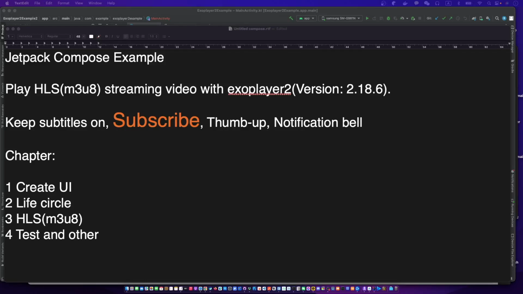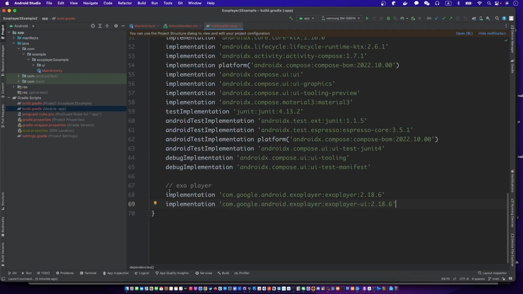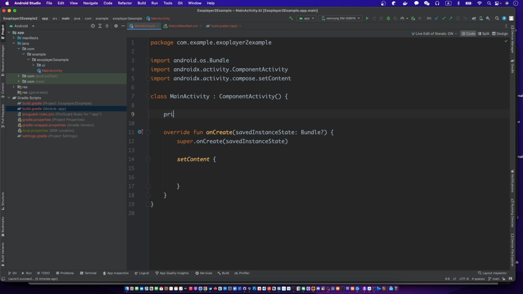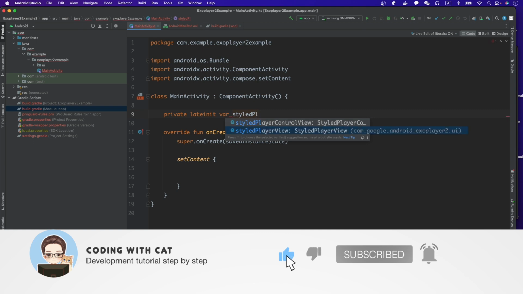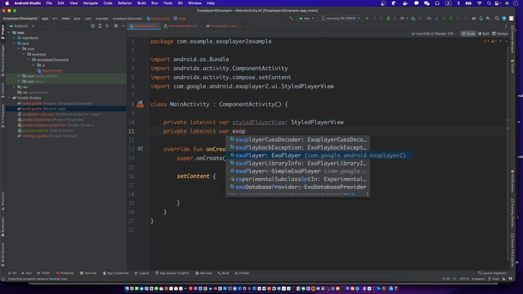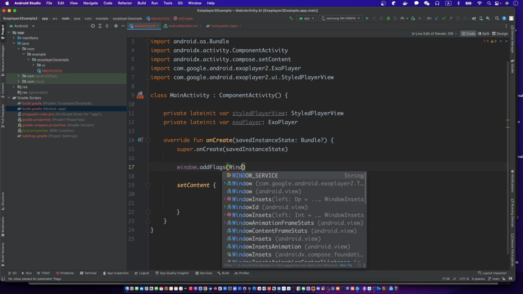Let's create an ExoPlayer 2 example in Jetpack Compose. Before we start, add the internet permission and implement the ExoPlayer 2. Add a flag to keep the screen always on.